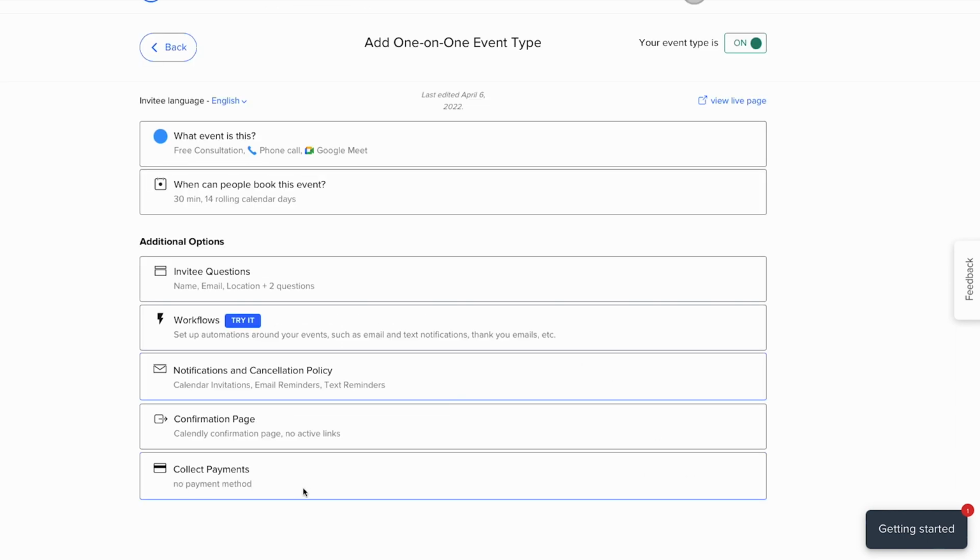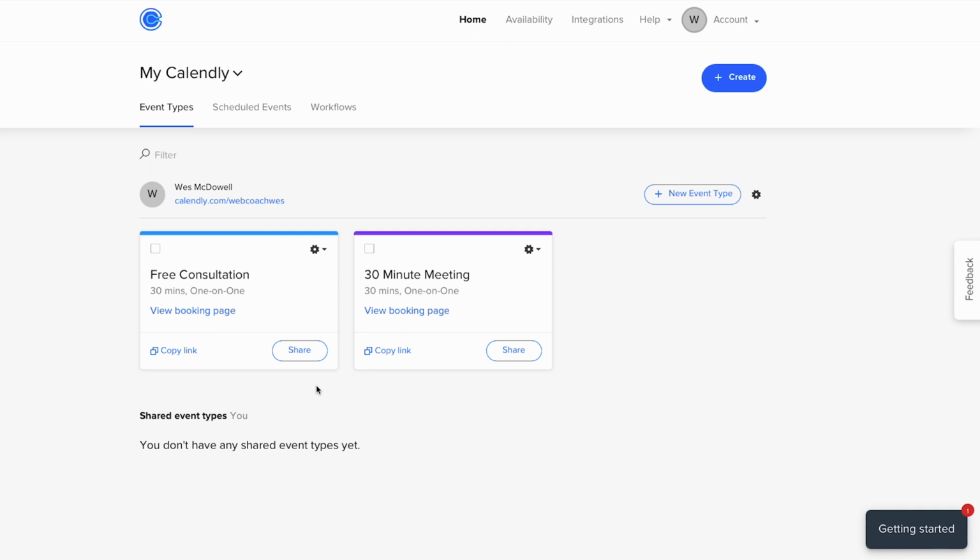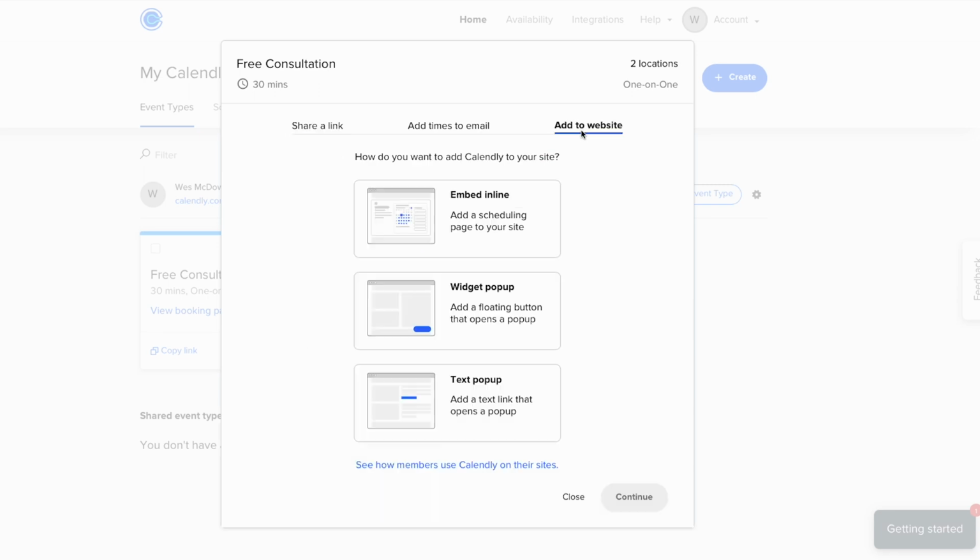And it will show you how to collect payments a little later, but we do need a paid account to do that. So for now, let's check out what this looks like on the live page. I'll click right here. But now what if you actually needed to embed this on your website? So I'll show you a really easy way to do it. Just click on share and then add to website.